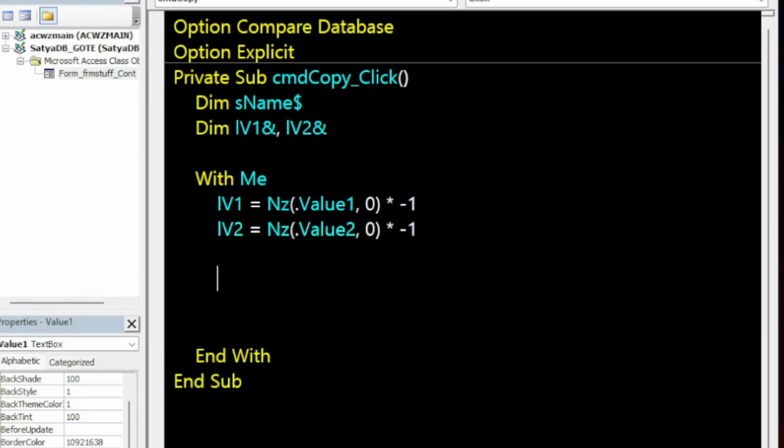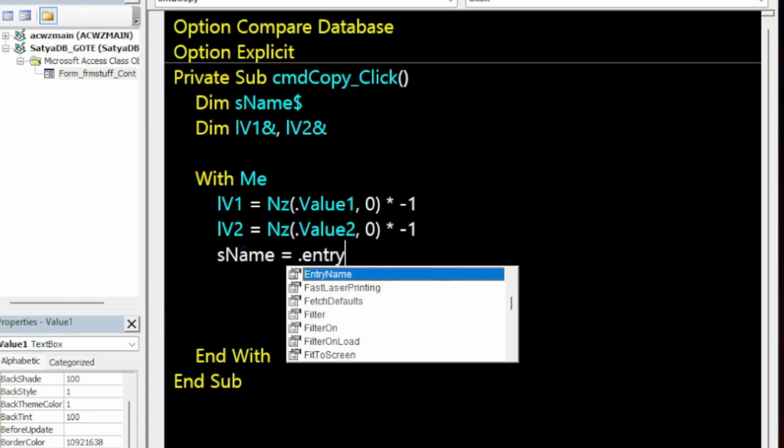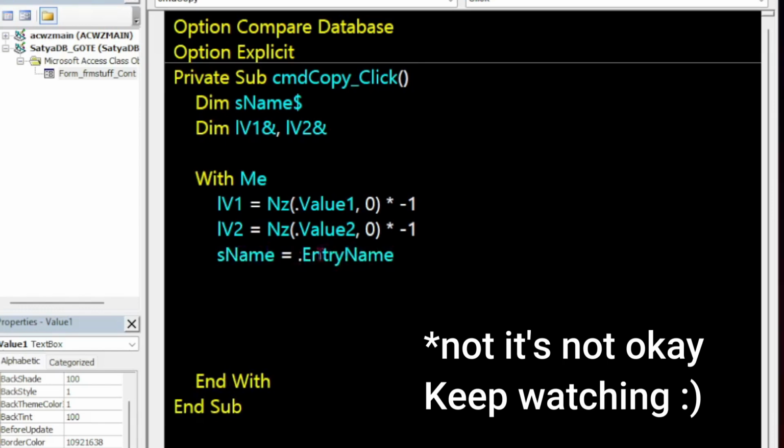So now I've got my variables that have flipped the sign of what is already there on the record. And then my sName equals, I don't have to do this, but I'm just doing this to show you how it works, entry name. It's okay if sName is null because I'm not performing any kind of math on sName.